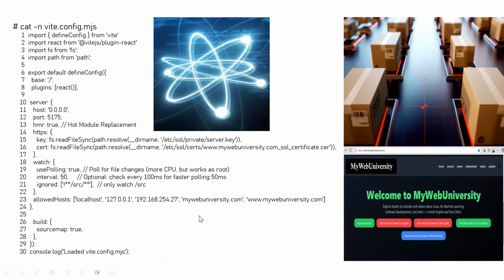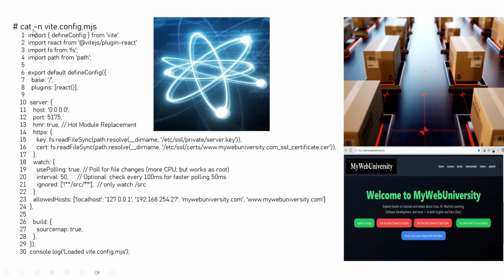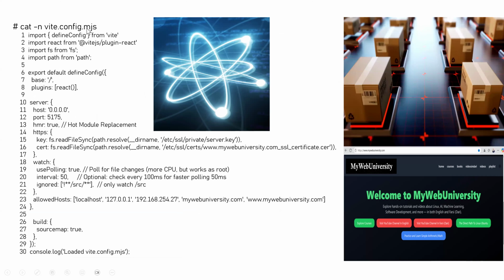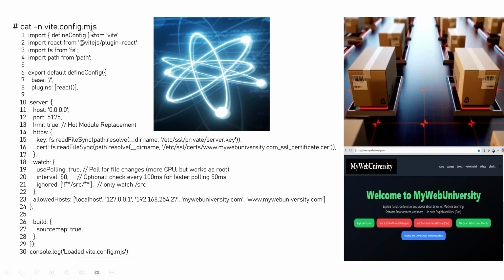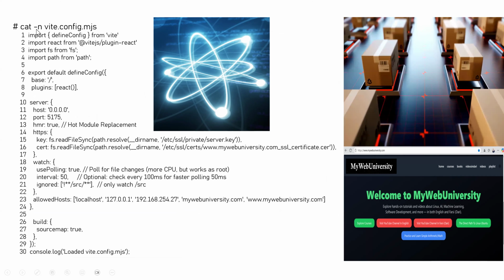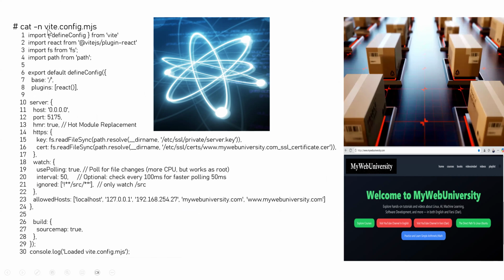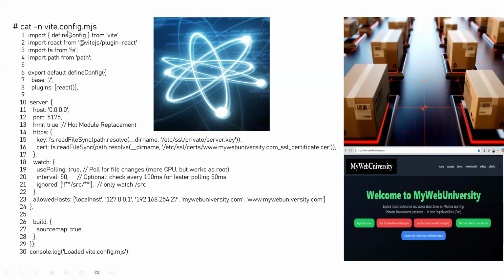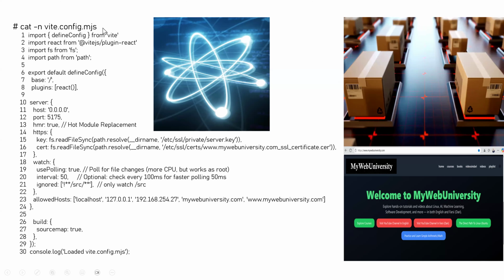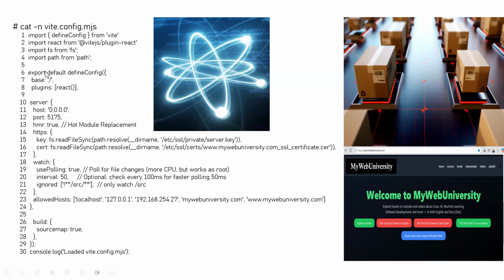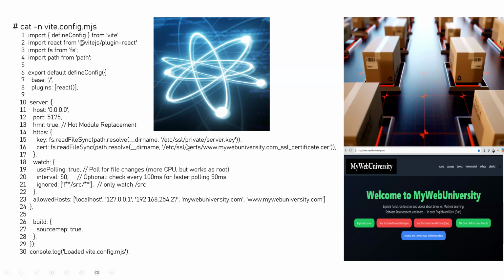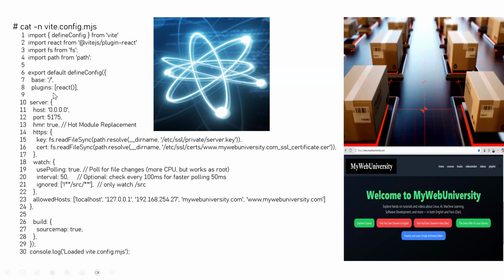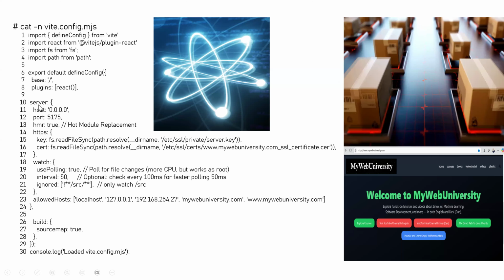Okay. So here I'm showing you the content of my vite.config.mjs, MJS for module JavaScript. Normally when you install, it will be a file called vite.config.js for JavaScript. But because I wanted to modularize it, I put the MJS. Then some of the functions and stuff that I did, I had to update accordingly.